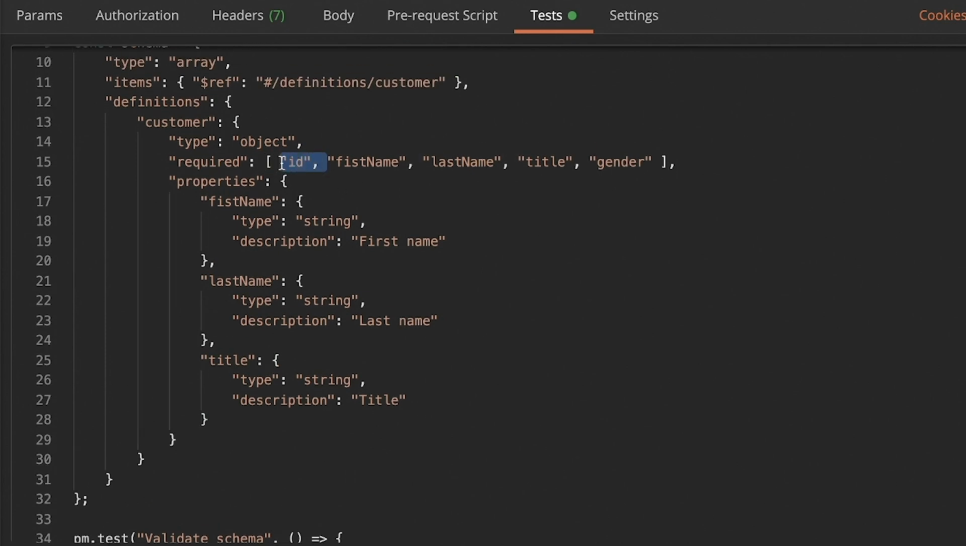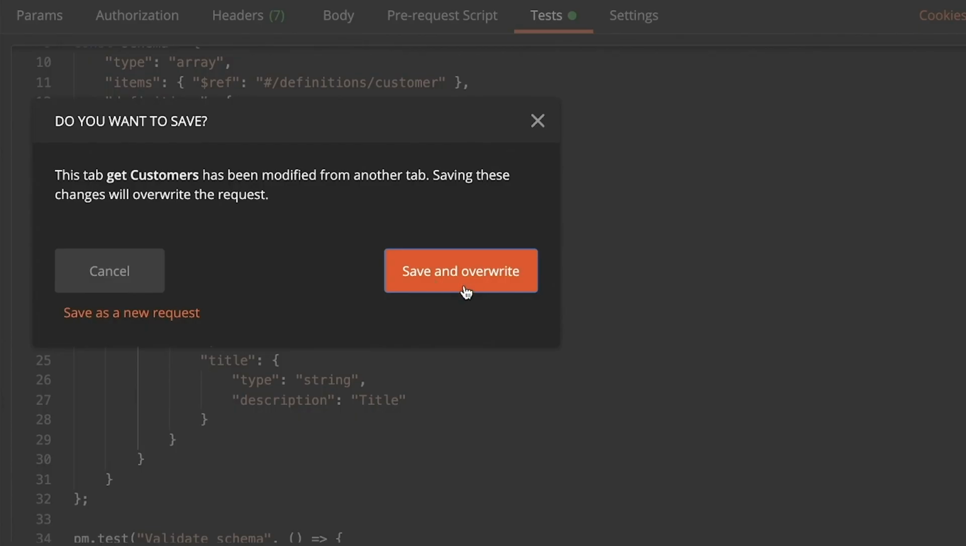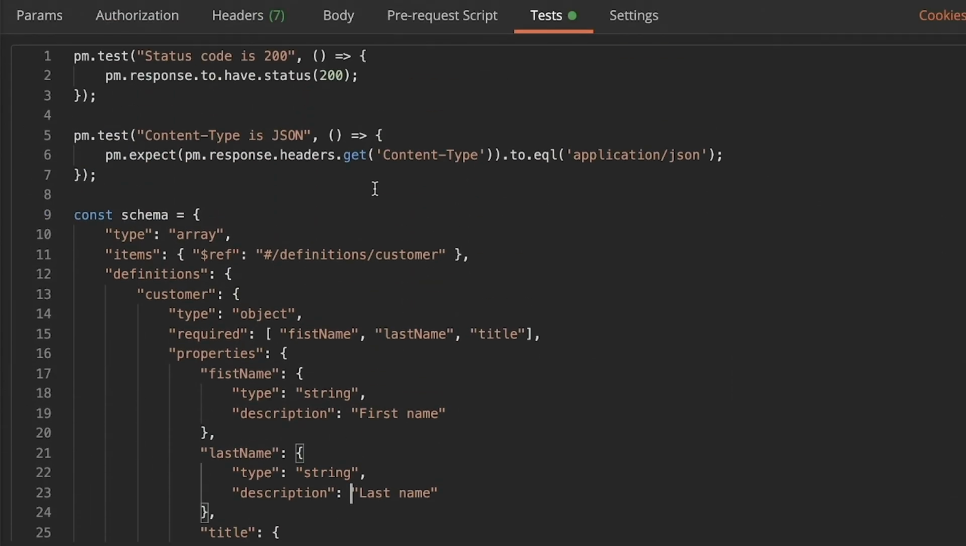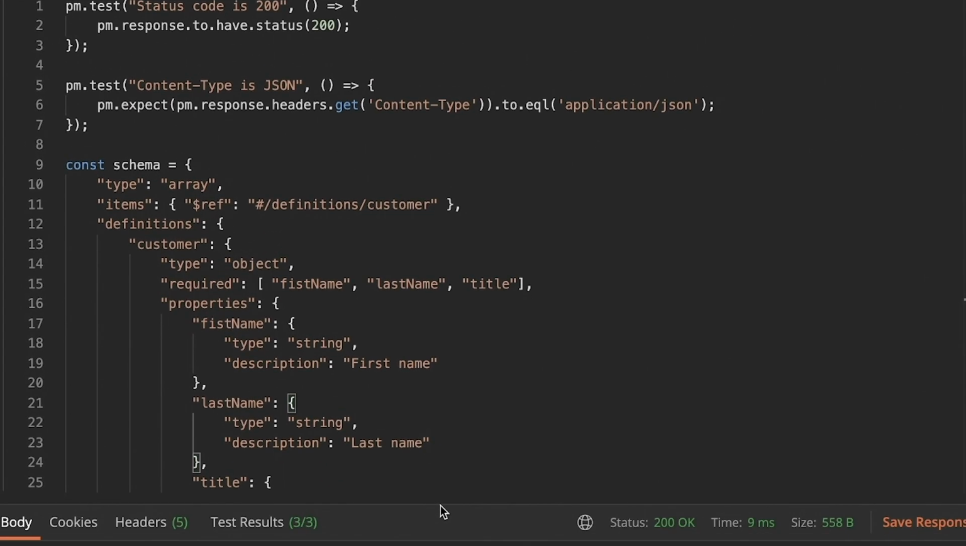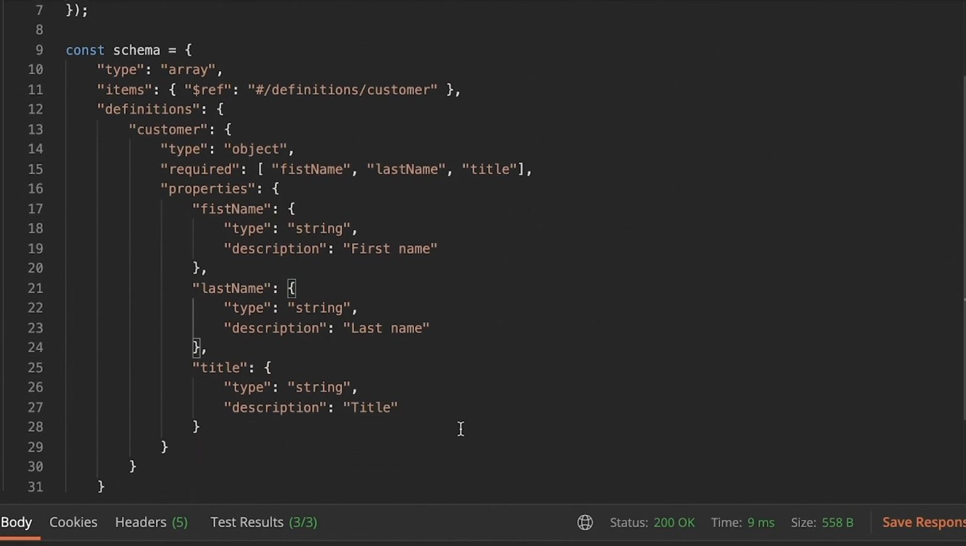Again, I'm going to adapt here the schema. And now we have everything that we need that is being used by our API. I'm going to select here the right environment. And as you can see, the test results are now valid. Now, by default, this will not make it a contract test.